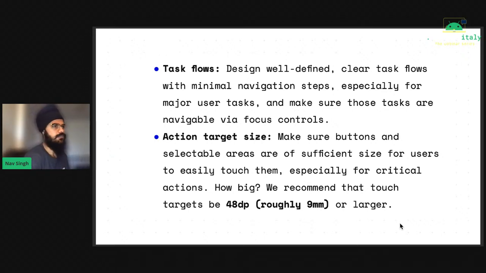The second thing is the action target size. Most user interfaces have buttons and edit texts where the user can enter input or type something. According to accessibility requirements, all those touch targets, like buttons and anything else the user can interact with, must have a minimum touch target of 48 dp, which is roughly 9 mm, or greater. At minimum it should be 48 dp in width and height, so the user can easily perform click actions on those items.